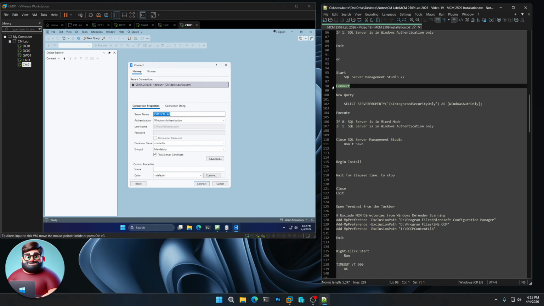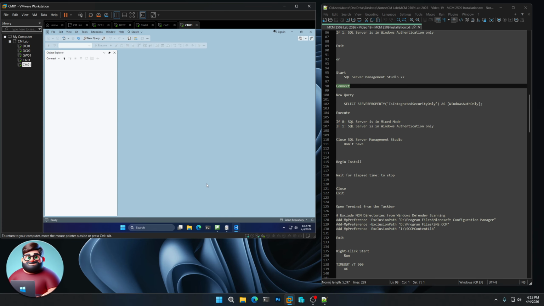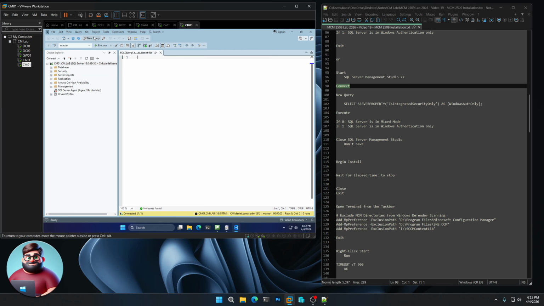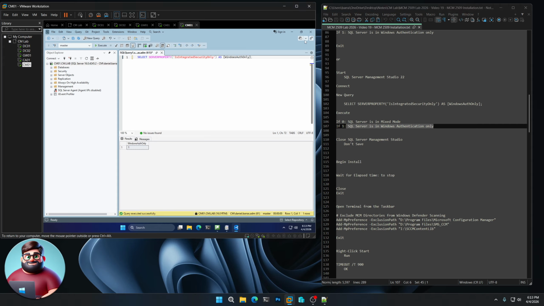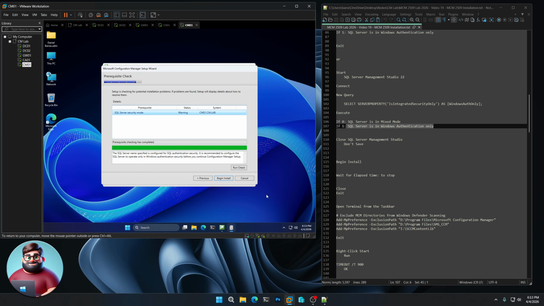We're right here on line 98. Let's just click Connect. Okay, we're going to go up here to New Query. There we go. And you can copy this line here, 102, paste that there, and click Execute. You'll notice if it's 0, it's in mixed mode, and if it's 1, it's Windows authentication only. As you can see, Windows auth only. So that is just a false positive warning. You don't have to worry about it. Don't save. And then you can just click Begin Install.